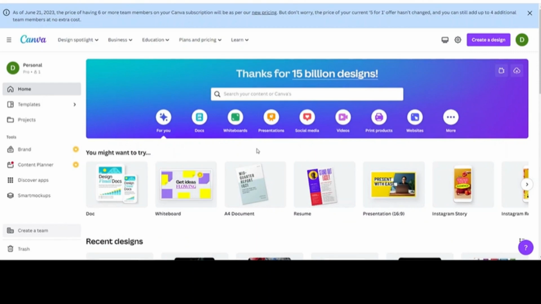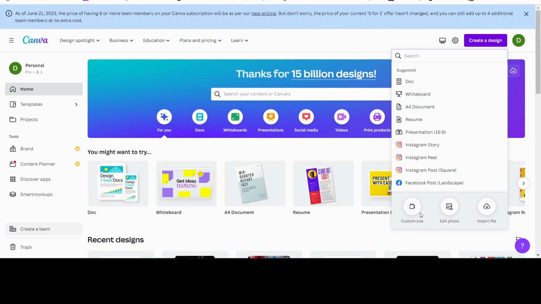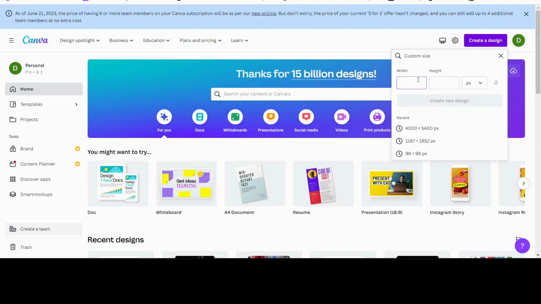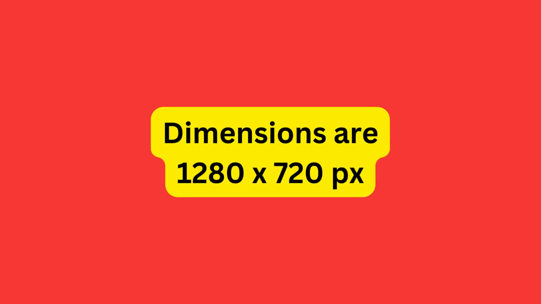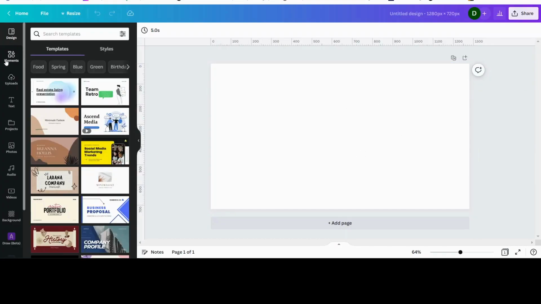So first of all, we go to the home page, and then what we do is we go up to create a design. Okay, so when you click create a design, this box is going to show up, and then you go down to custom design, and then you put in your measurements. Now for YouTube thumbnail, it is 1280 by 720 pixels. Make sure it's on pixels, and then you click create new design, and you come to this page.